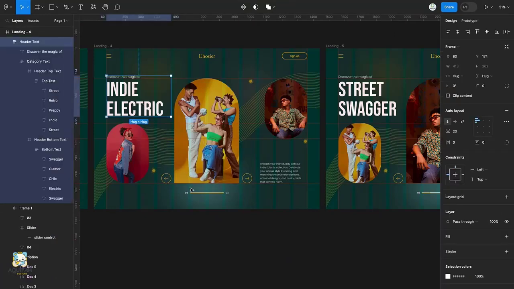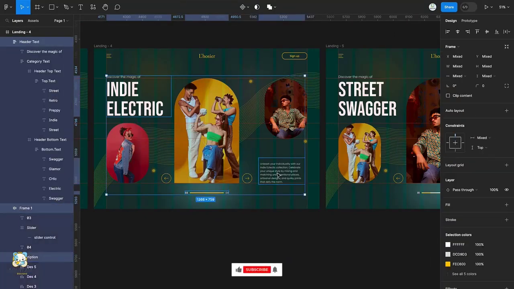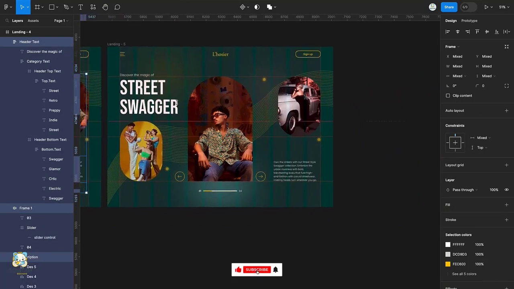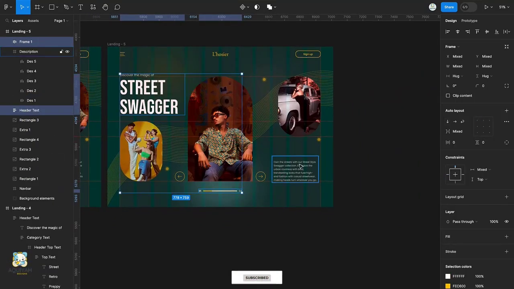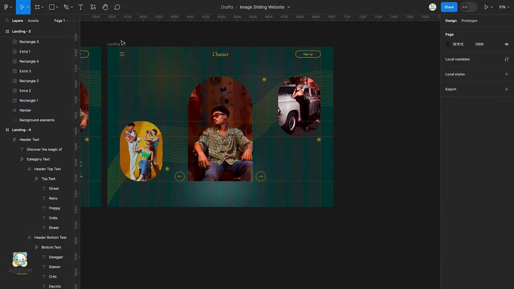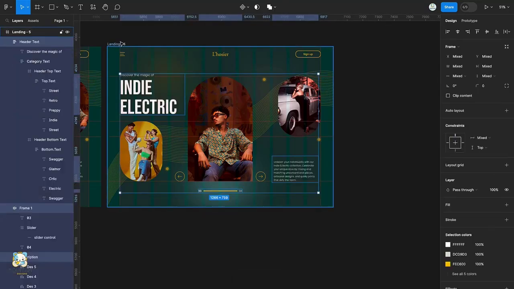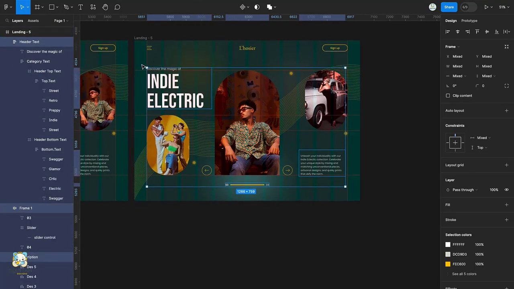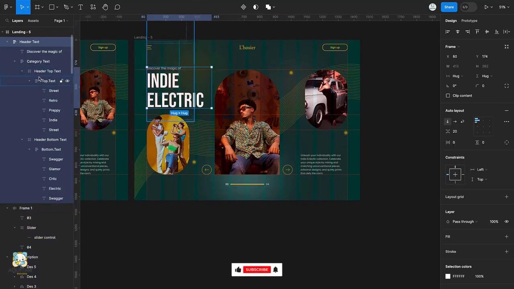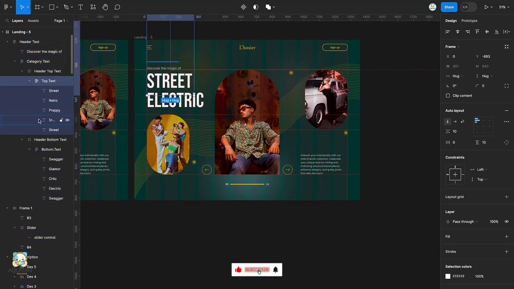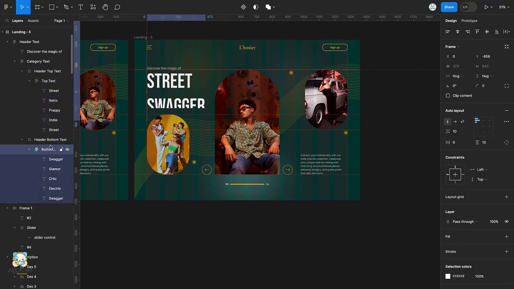Copy the header, scroll indicator and description groups and paste it in the next frame. Select the top text and push it upwards, then select the bottom text and push it upwards as well.